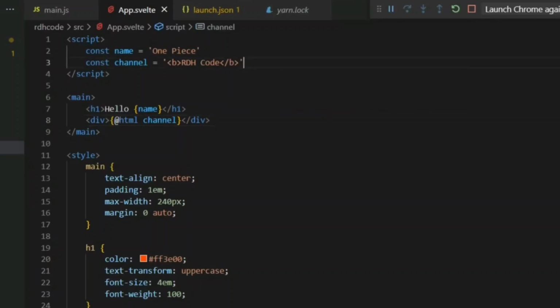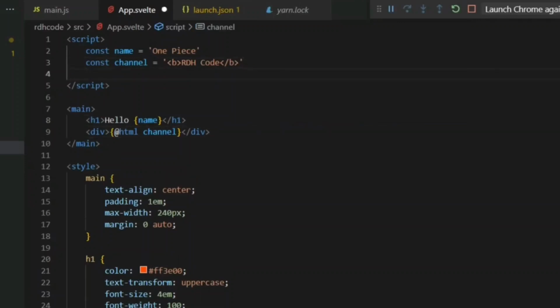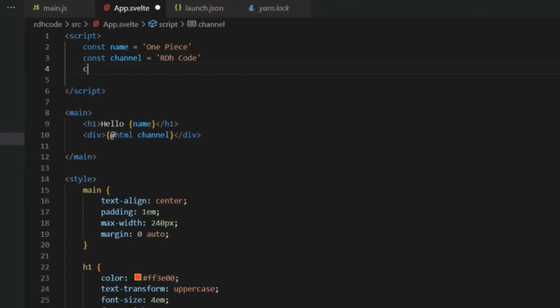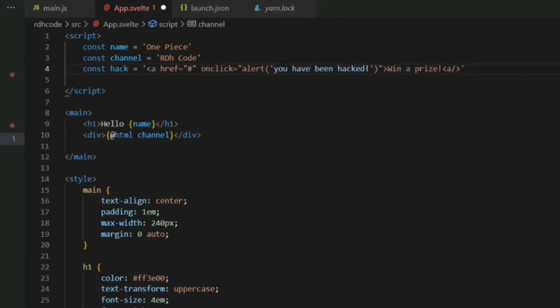Let me show a very simple scenario which could cause anxiety for your users. I'm going to copy-paste a new constant within the script section. So const hack, which is simply an anchor tag, on click of which you alert the text, you have been hacked. The anchor text itself is win a prize.